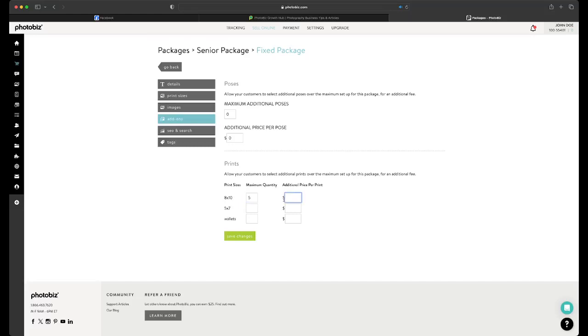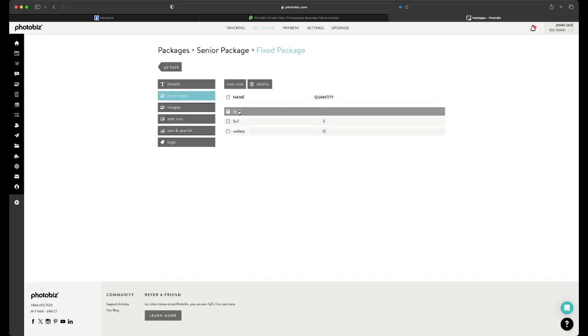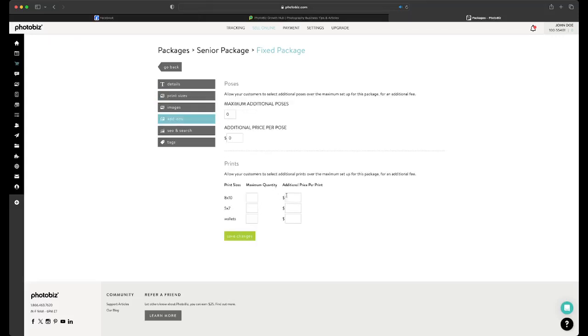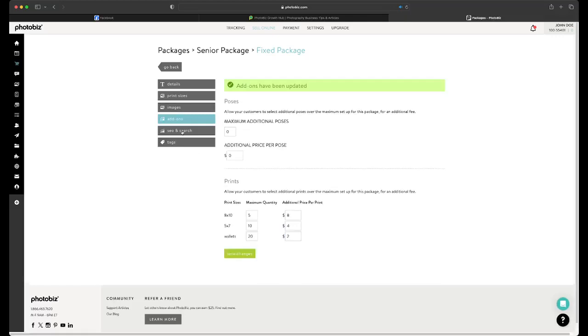But maybe the additional price per unit is, we had it set for what? How much? Let's see. I'll go back to it real quick. 8x10. We can say each, I think we said it was $12 originally or $10. So what we'll do here is for each additional one, we'll give them a price break and make it just $8. So we'll just make the maximum amount 5, and then if they want more, we'll make a max amount of 5x7s if we want to. And we'll make that an additional $4. And then wallets, we'll give them the ability to print up to 20 more wallets if they need to at the cost of $2 an image. So now we have that as an add-on.